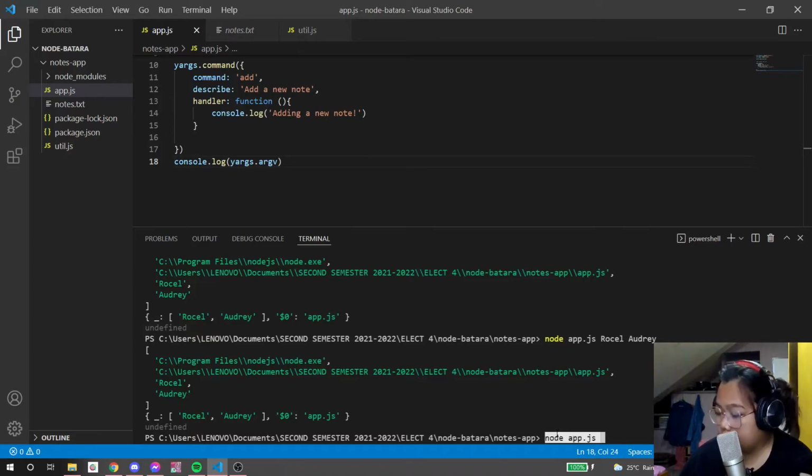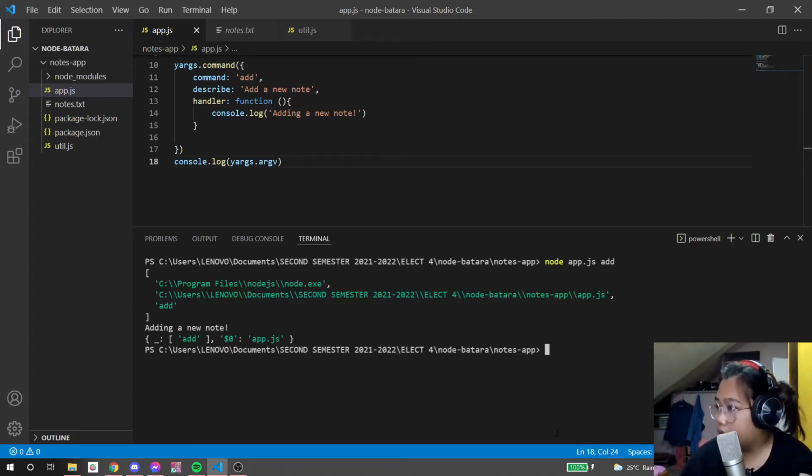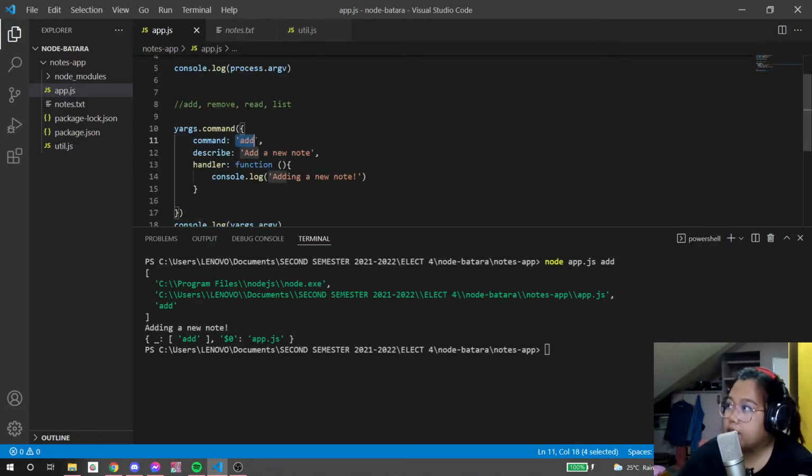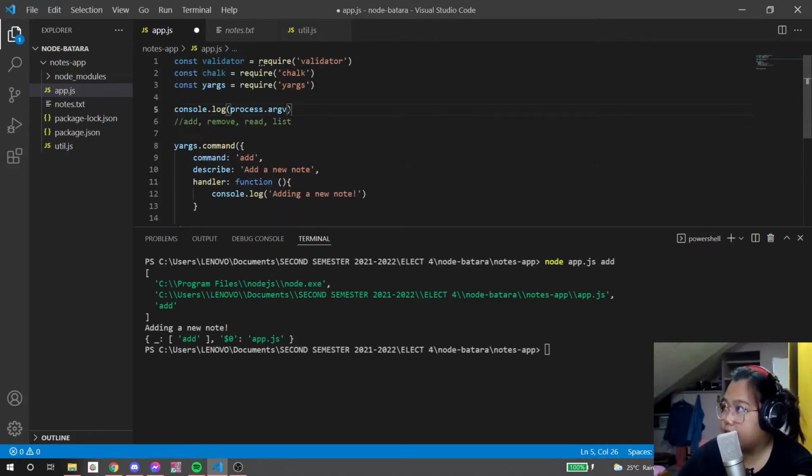And let's try to clear this one. CLS. Okay. And then add. As you can see here, it shows the adding a new note since add is included in here. So if we're going to try the next thing, maybe let's just delete this one for the sake.